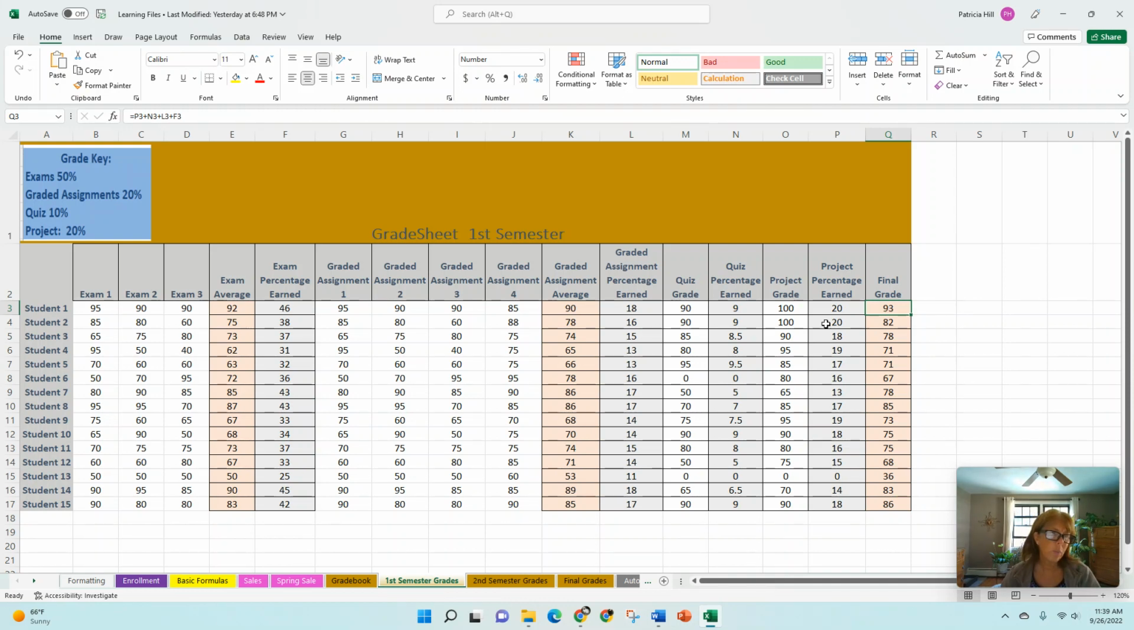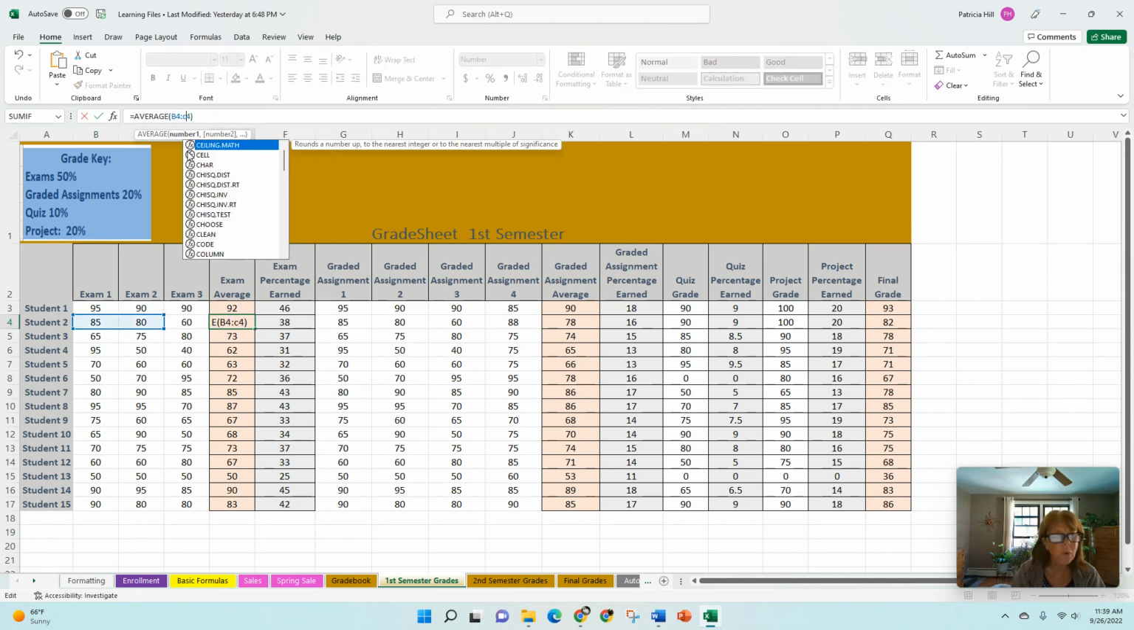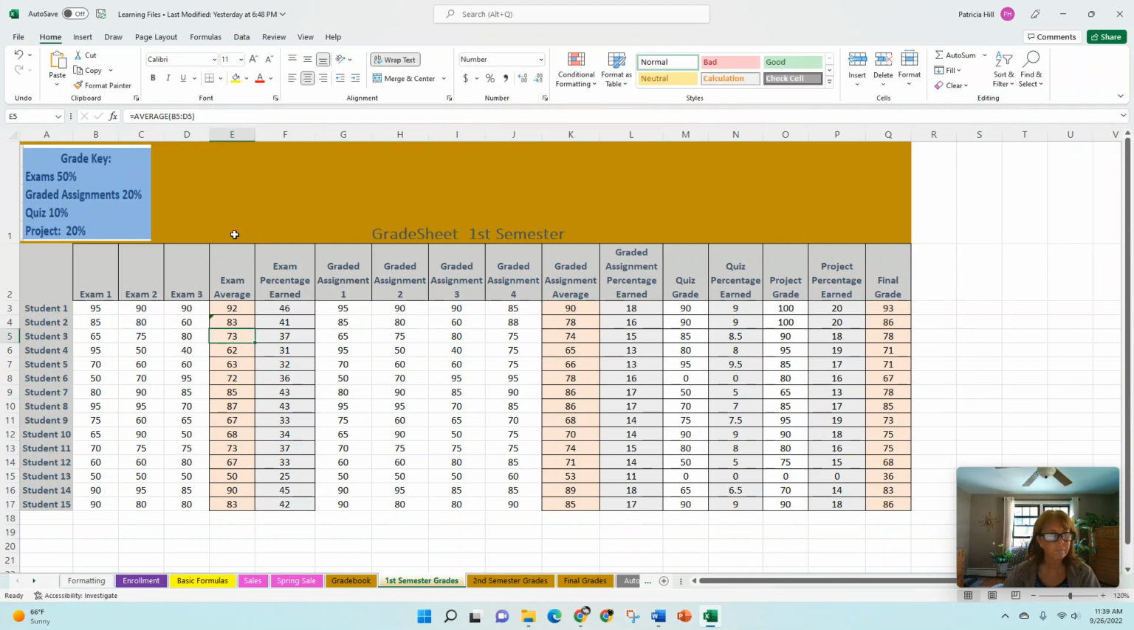Now I'm going to mess with one of my average formulas. I'm going to click on cell E4 and I'm going to change my formula in the formula bar. So instead of averaging B4 through D4, I'm going to set it up so that it averages B4 through C4. Now, as soon as I do that and hit enter, it shows me that I have an error by placing a green triangle in the top left corner of cell E4.